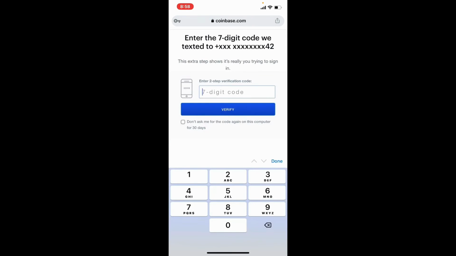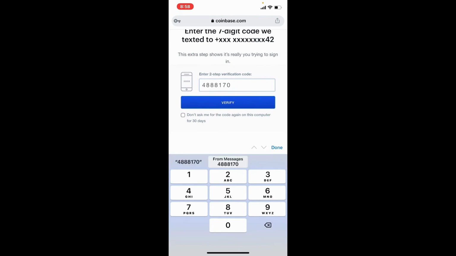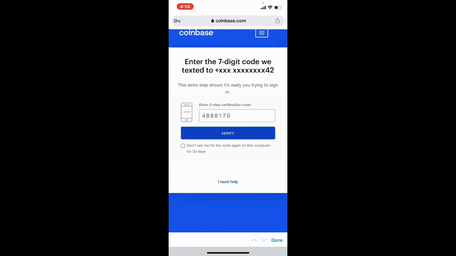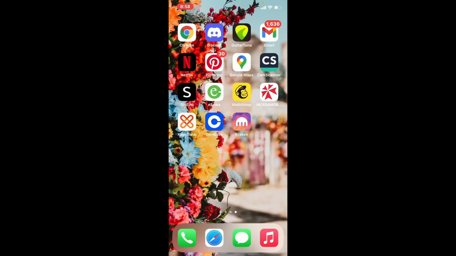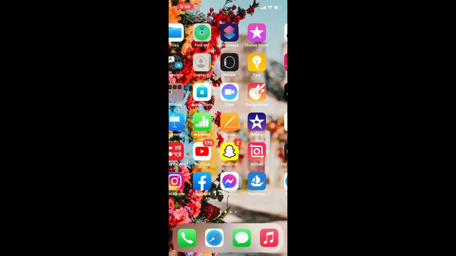Now, simply enter the two-step verification code that you will receive on your mobile number. Once you type in the code, tap on Verify. Soon after you do that, you'll be able to reset your password for Coinbase. Next time you log into your account, make sure that you enter the new password that you just recovered.